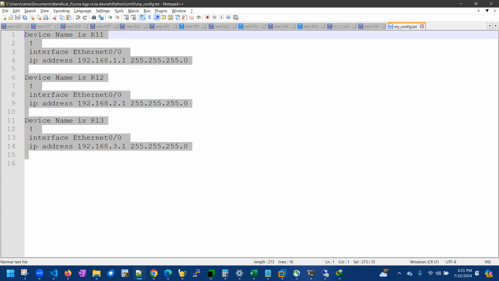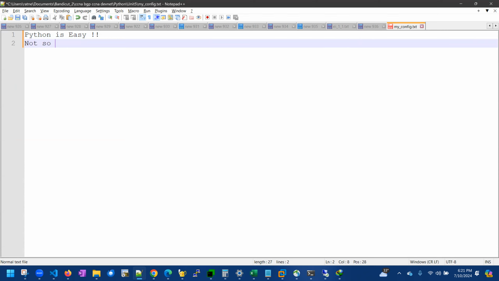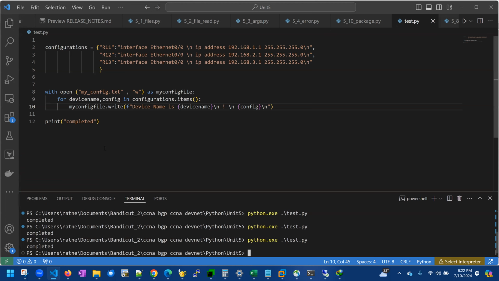My laptop is a little bit slow. Python is easy. So my_config.txt has these contents. Now let's go back to the script that we have. My laptop is a little slow, but it will work.